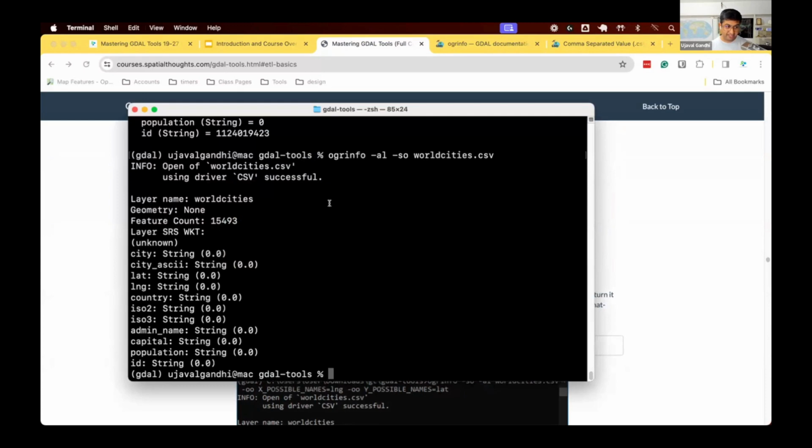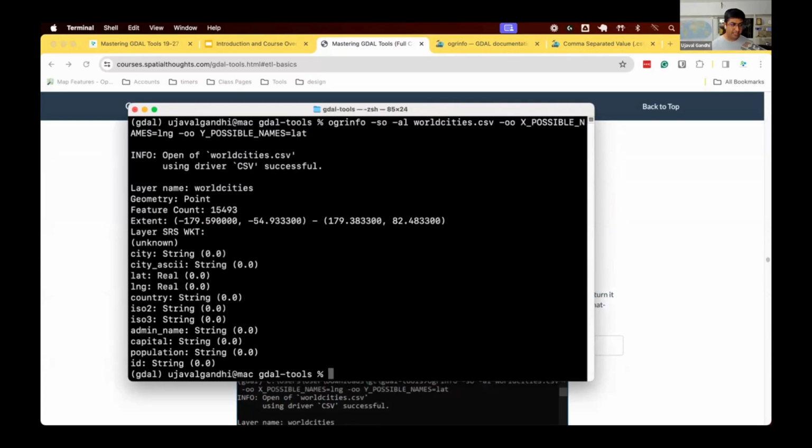Remember, when we didn't give this, geometry was none. Let's give our open options. And now when we say open options, we get some extra stuff. It says geometries point, we get an extent. So this is the extent of my full file, because now it's able to open this as a geospatial layer. So I know what the geometries are of each row. Now we get a spatial data.